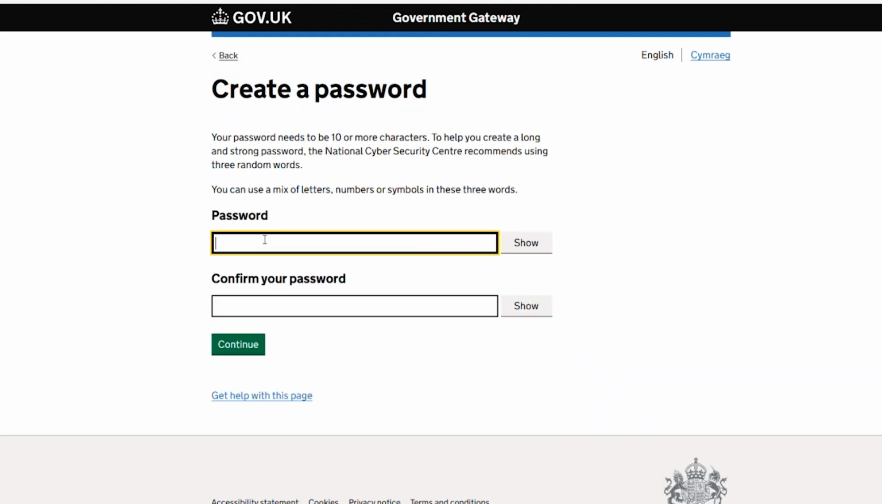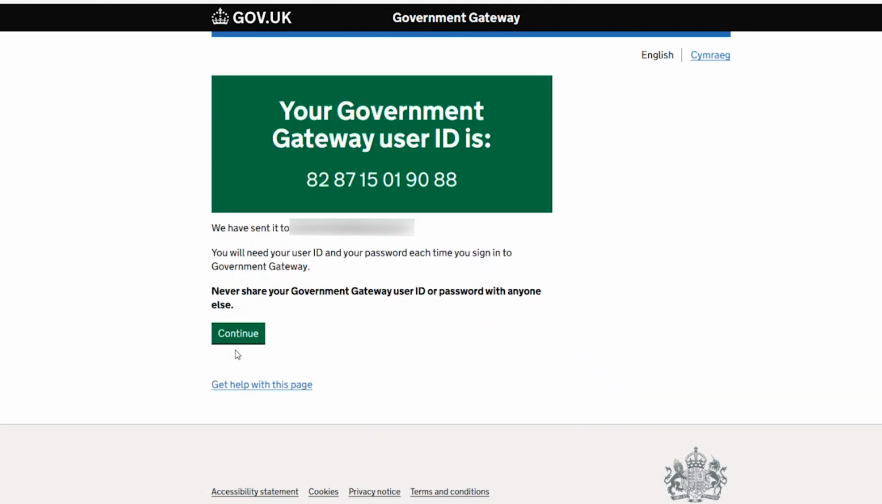Enter a password and confirm the password. This will be used every time you log into CTS Online. You'll be presented with your Government Gateway user ID. This will also be emailed to you. You need this every time you log into CTS Online. Click Continue.